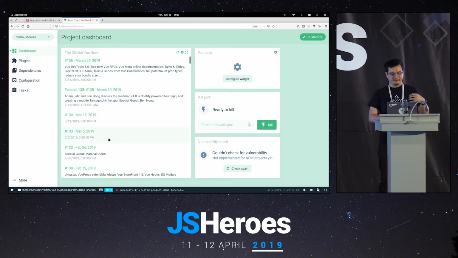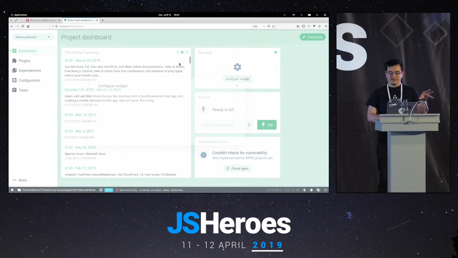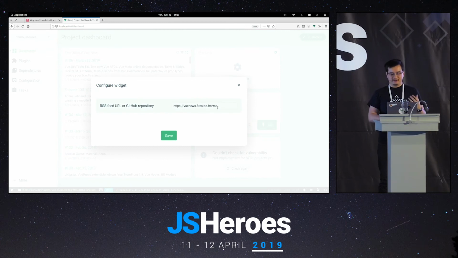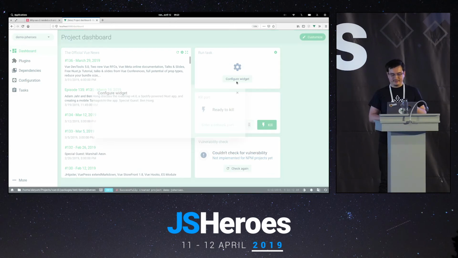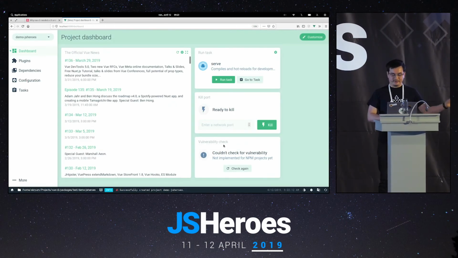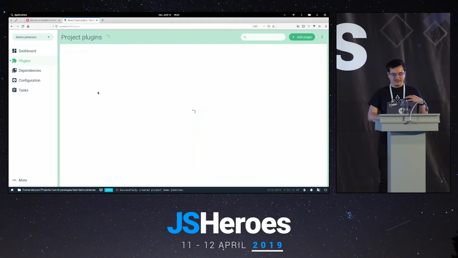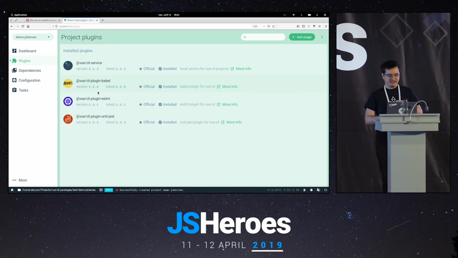By default, this widget will show you the Vue.js news. You can configure some widgets. So for example, if you have an RSS link, you can use it there. This one is gonna run some tasks, so you can just select the task. We go to tasks a little bit later. The second page is the plugins. So here you can see all the Vue CLI plugins installed in your project. As I selected unit testing with Jest when I created the project, you can see it's installed here.